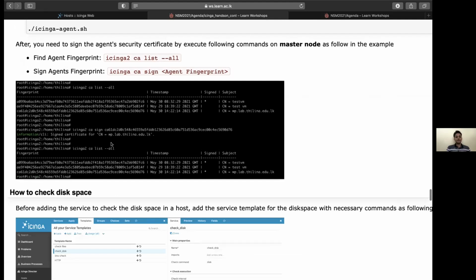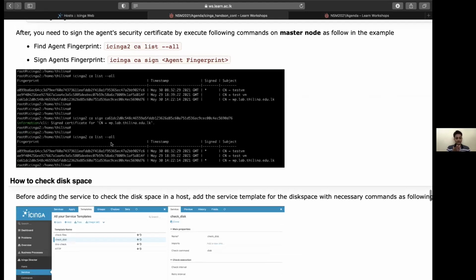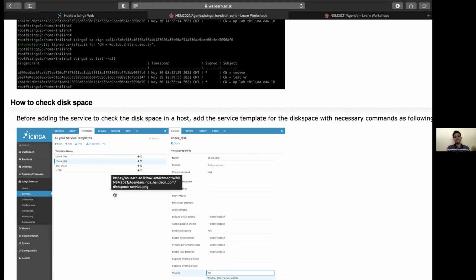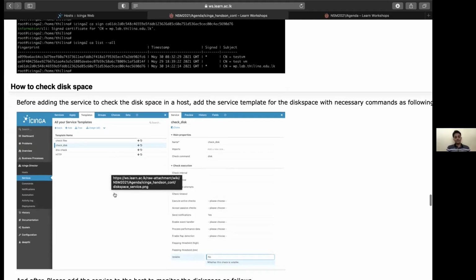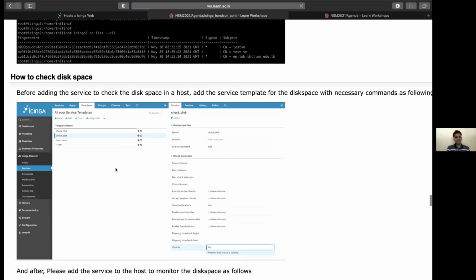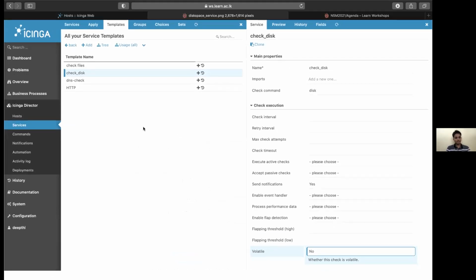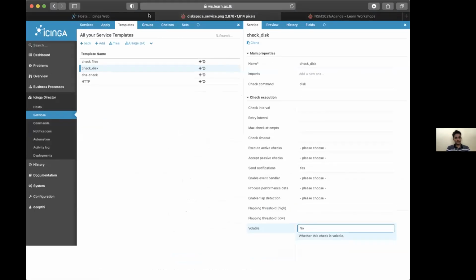And then normally we are adding the agents and checking the disk. Normally, if we are checking disk, we are adding agents first. So, oh wait. Give me a minute.